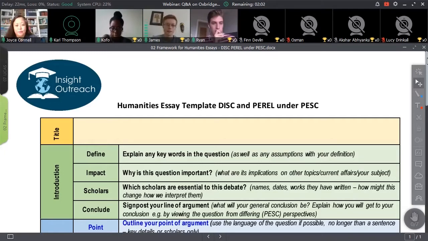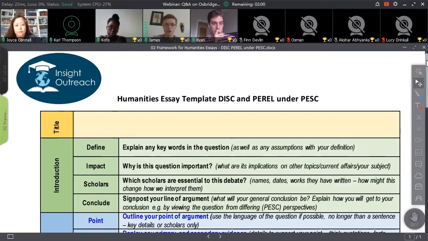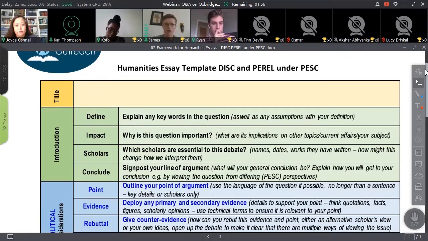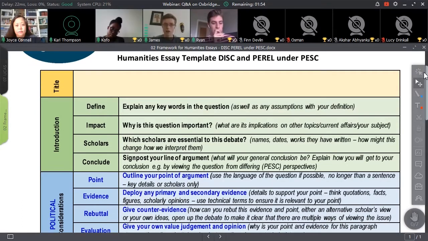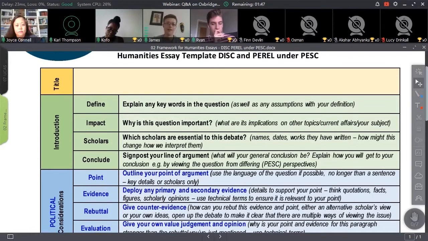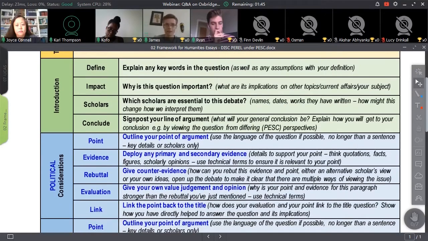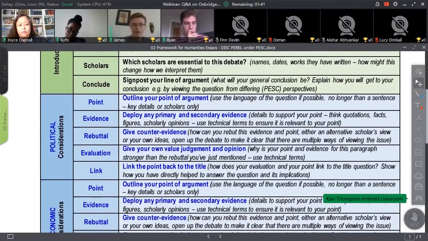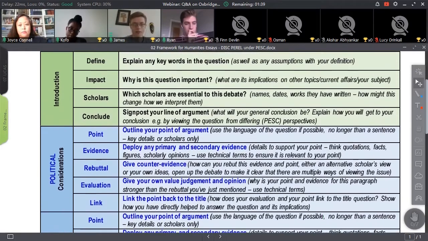Into two parts: DISC works for your introductions and PEREL works for each of your main paragraphs, however many of them you want to include under the PESC model. So if you go under the P for political, you have PEREL within that, and then economic, you have PEREL within that again. So under the introduction, these are the four things that I think are really important to consider to make a fully fledged introduction.